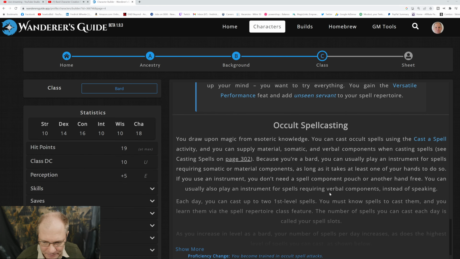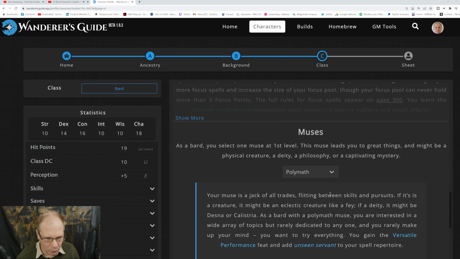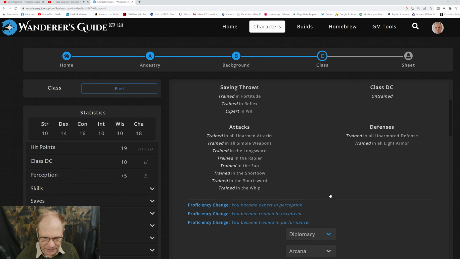Okay, so now that we've done that, I think we have made all the choices we needed to make for the character creation process. We still have to buy some equipment. So we're going to click onto the little icon that says Sheet, and it will turn everything into a character sheet for us. And then we will buy some gear, because that's what we want to do.